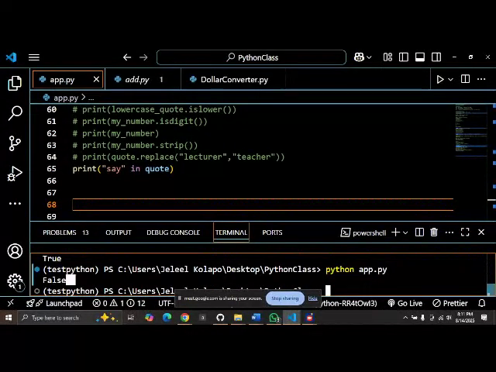Yes, bravo. So we got false because say is not in quotes. This is just to test for availability of a word in a string. Maybe you ask the user to enter some string, and you have to confirm if a word is in there.